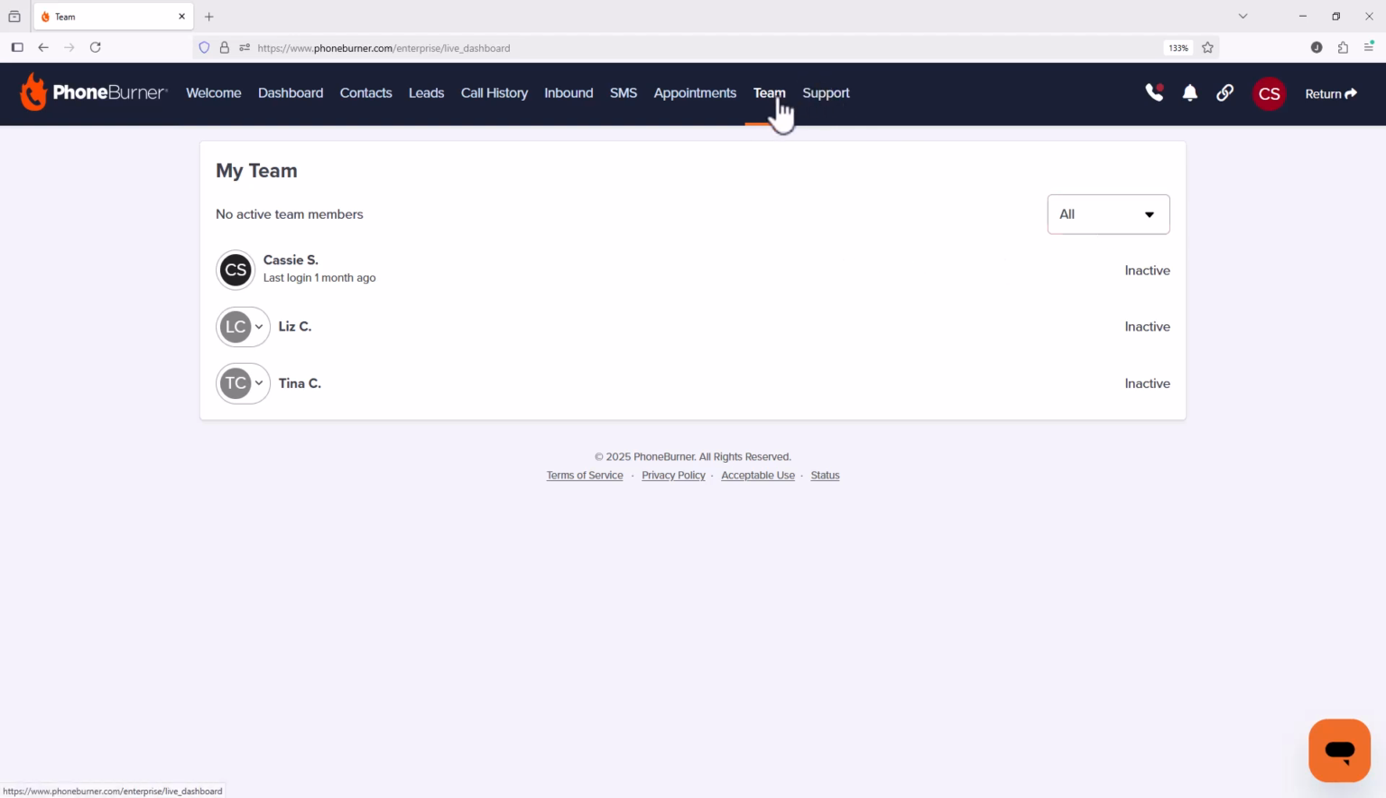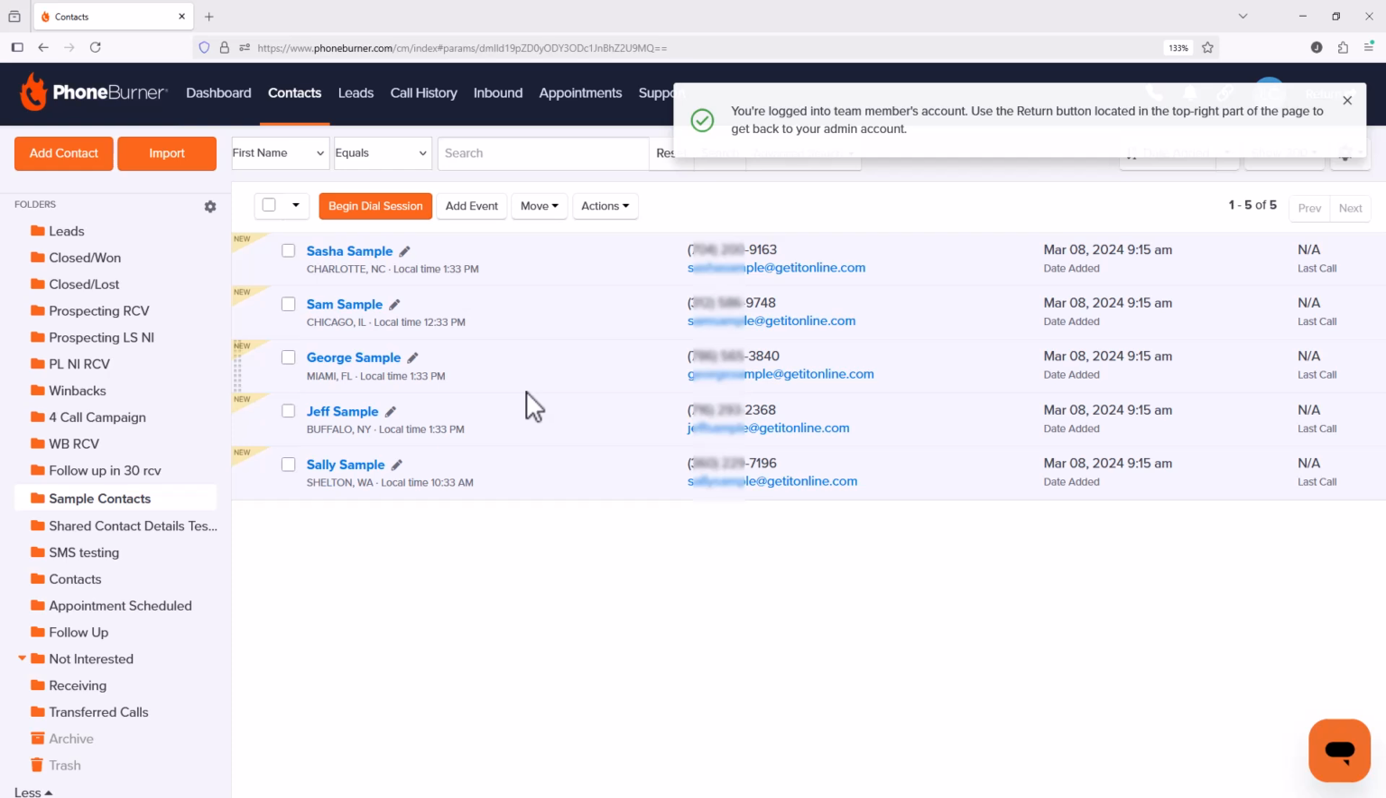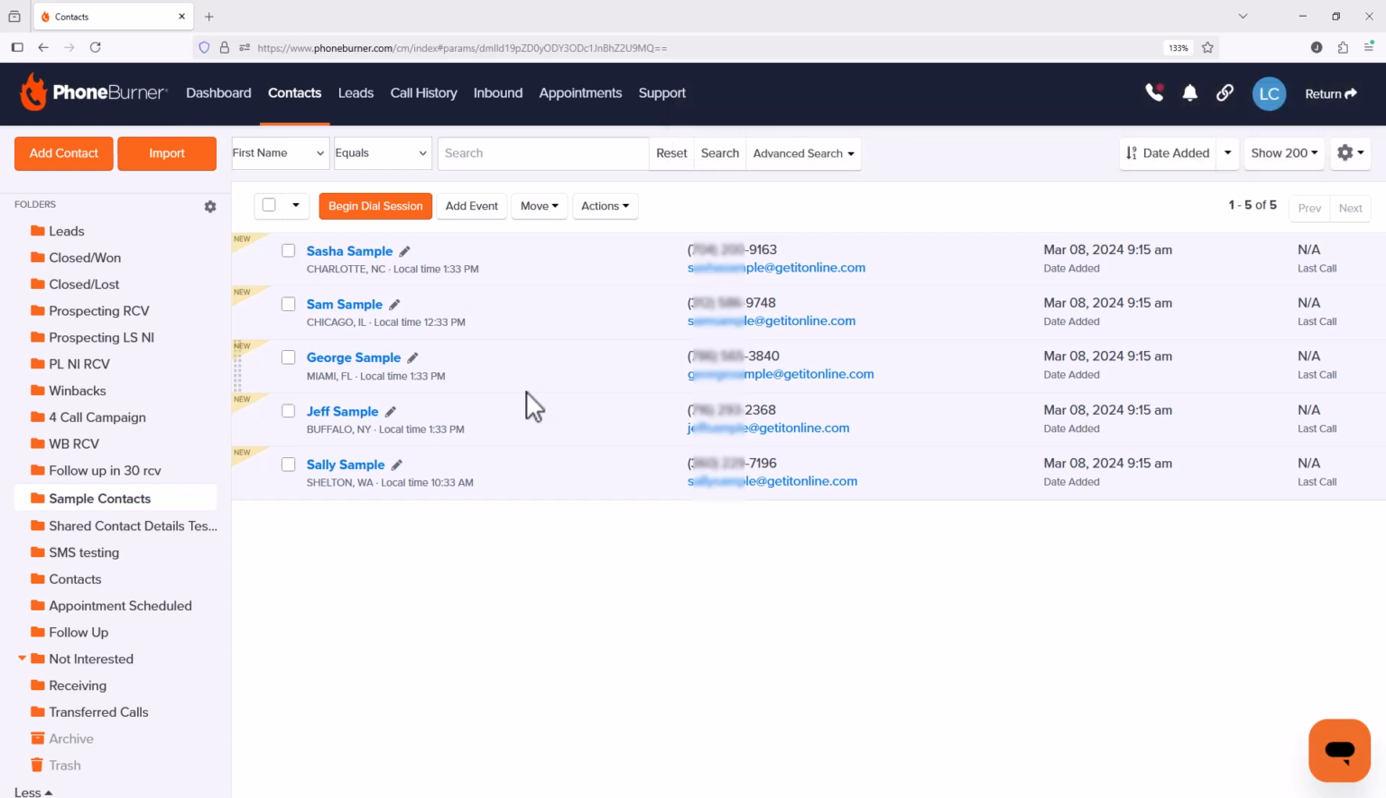And you'll notice there is no report tab because we did not give her access to reports, but she can log in as the users that she's a supervisor of. So even though she can't search across the entire team, she can log in as the users and find a specific contact within an individual user's account.